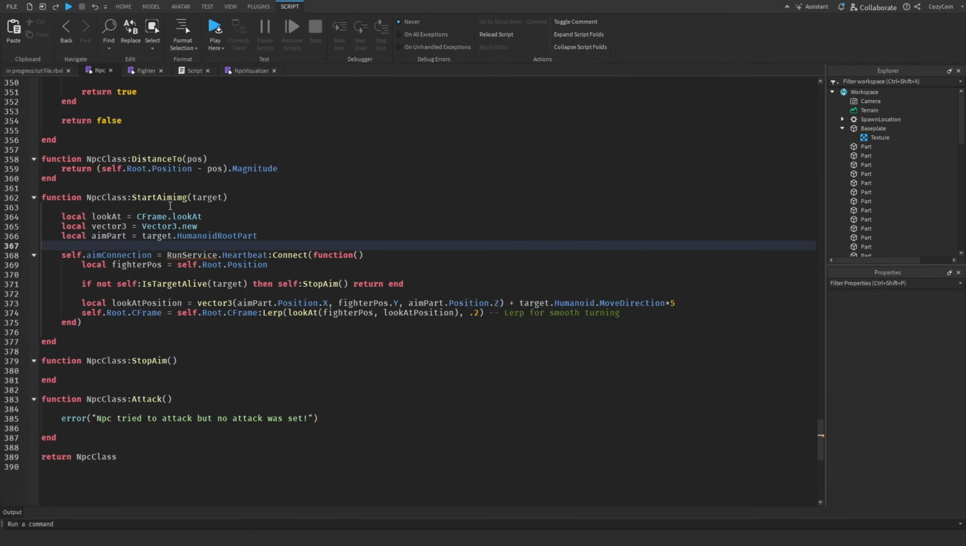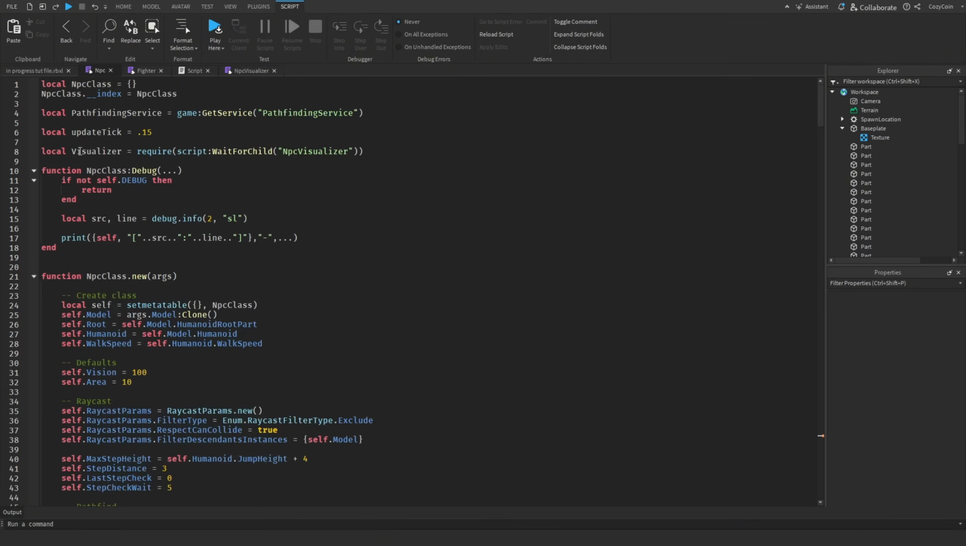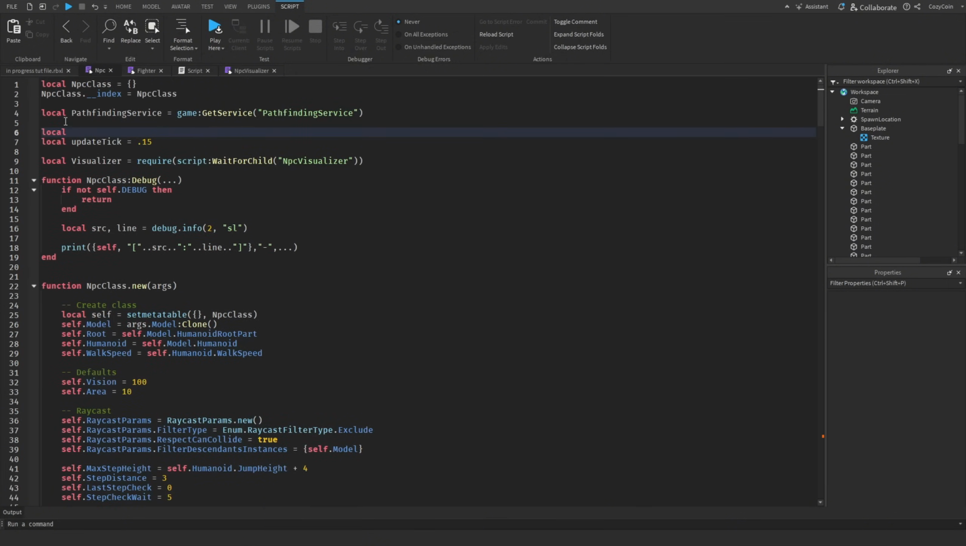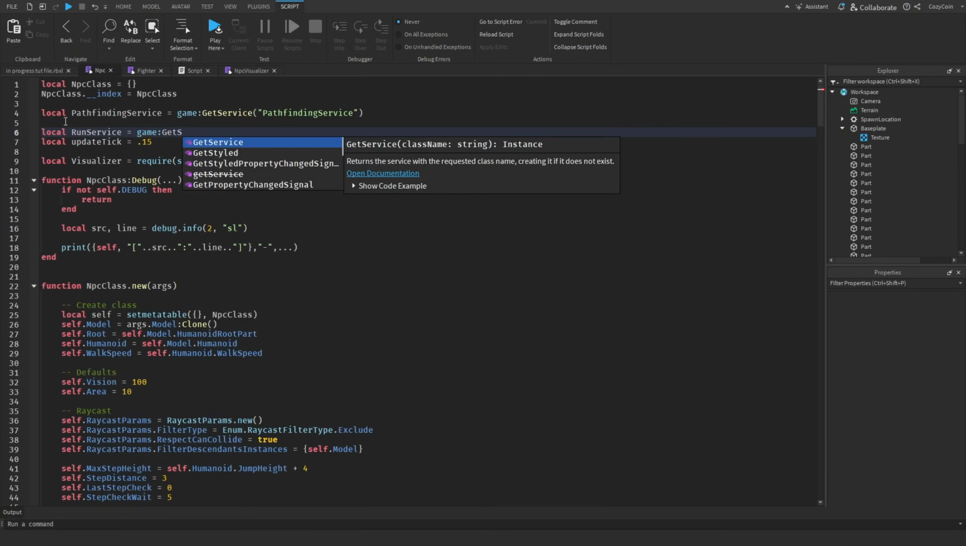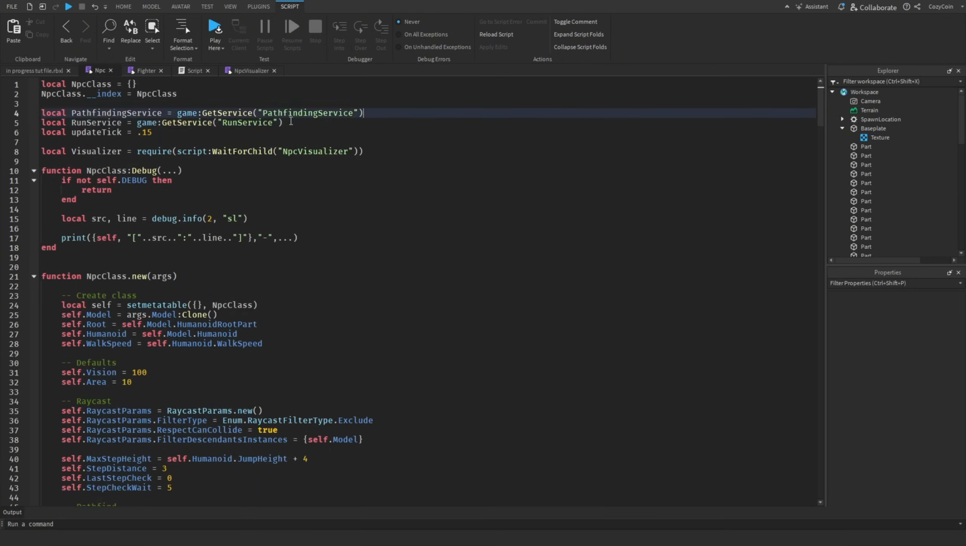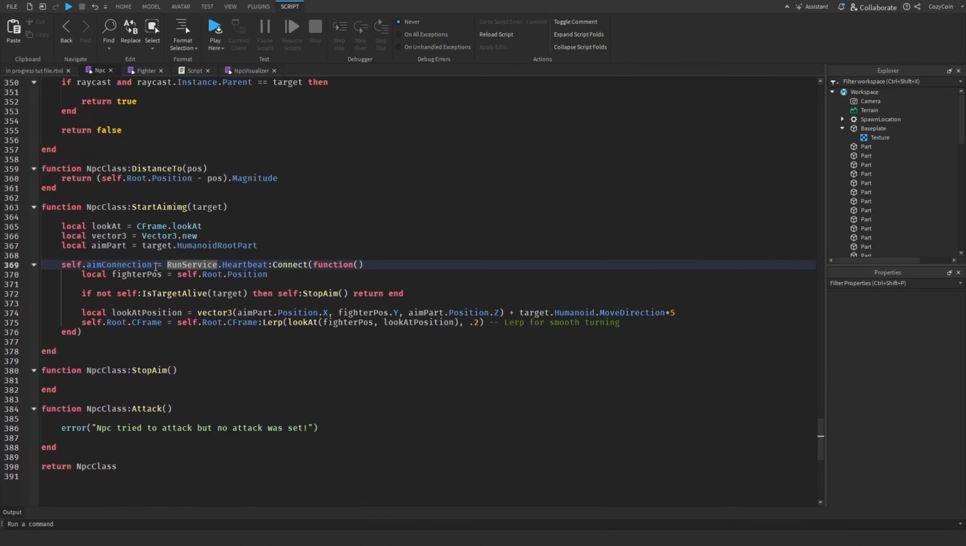And to actually make our NPC look at the target, we're going to create a heartbeat connection on run service, which we need to add at the very top of our script. So do local run service = game:GetService("RunService") and put that right there. And so we use run service, and we're going to put that in an aim connection inside of ourself.